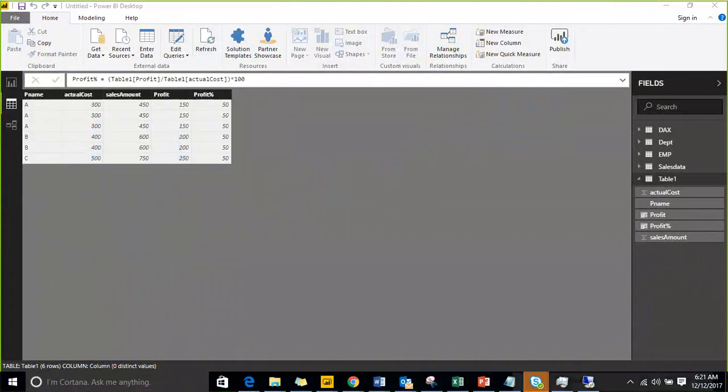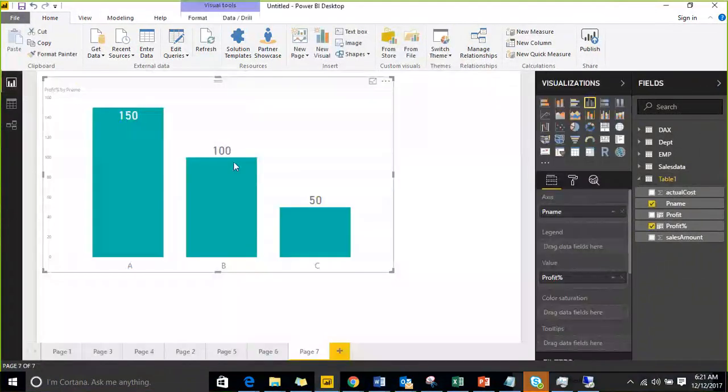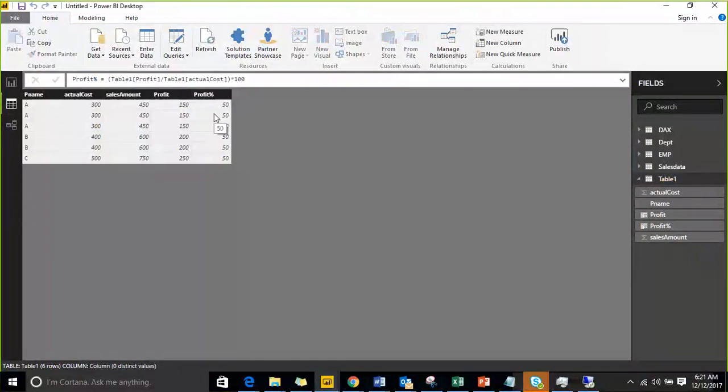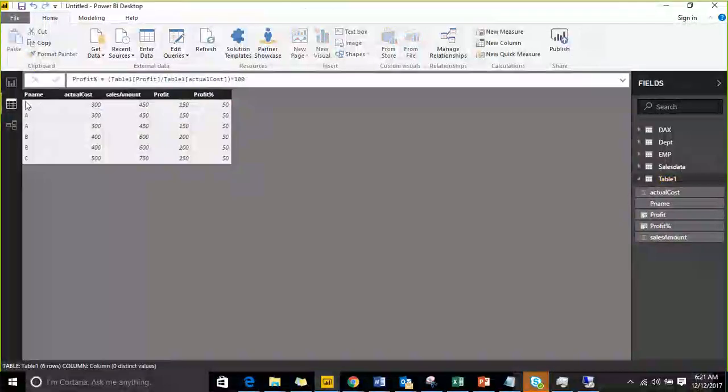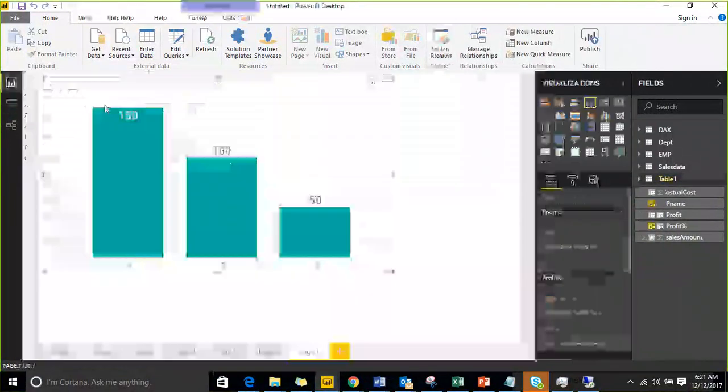But the visualization is representing 100. Why is it representing 100? At the time of calculating your column, it is perfect. At each record level, it is calculating a perfect value. But once you calculate it, it is already loaded, so it will not be considered as a percentage. It is simply performing a group by operation, and group by sum is performing. You can see group by A, group by B, group by C: 150, 100 and 50. It is getting represented.